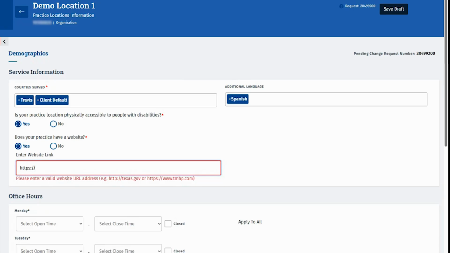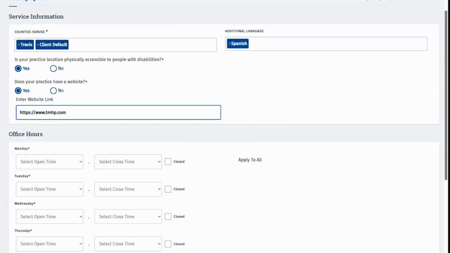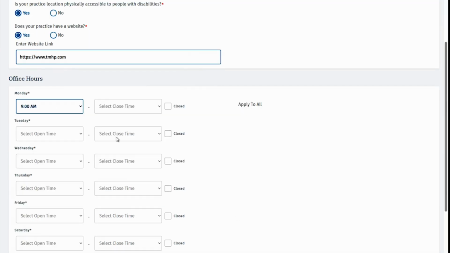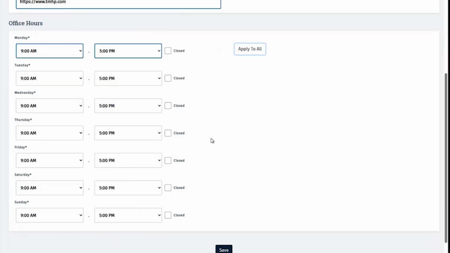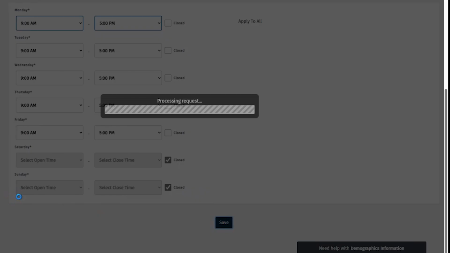Please use a valid website URL when entering this. Responses to both questions will be required, and information entered here will be reflected within the online provider lookup. If hours are the same for multiple days, click Apply to All and adjust the hours for any days that are different, or check Closed for any days where you are not seeing clients. Then click Save to complete the Demographics tab.